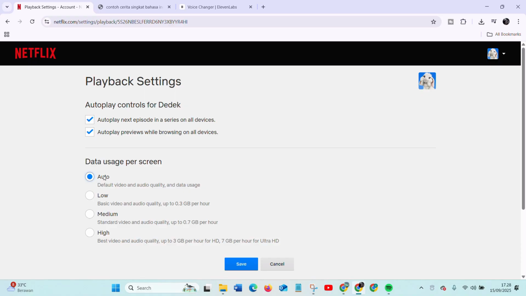per screen is set to auto. But if you want to reduce your data usage, you can just choose low.